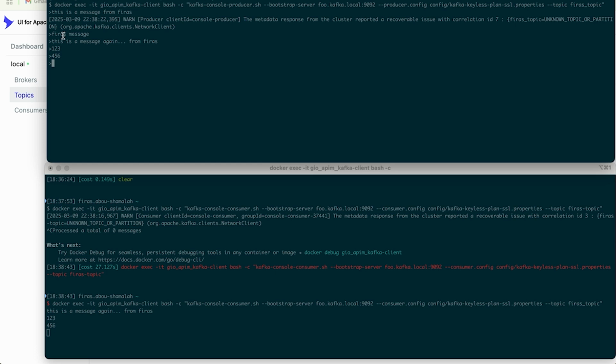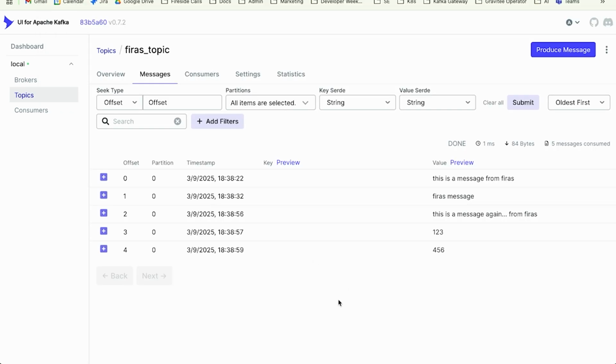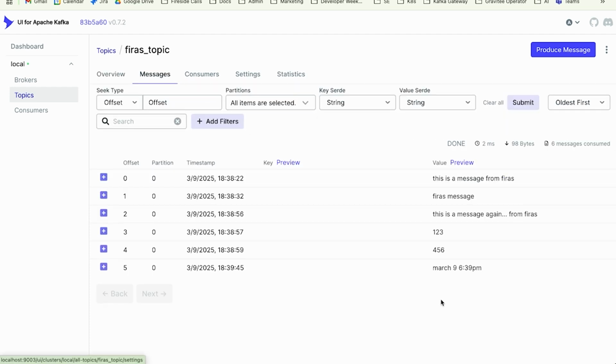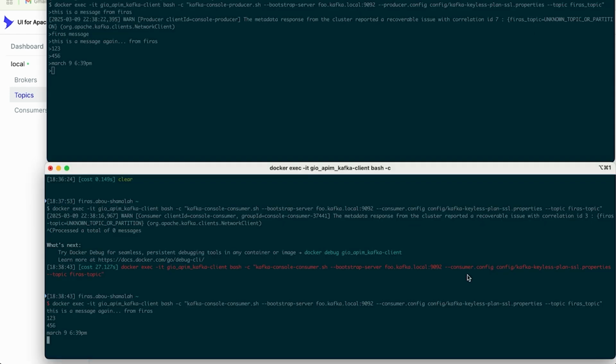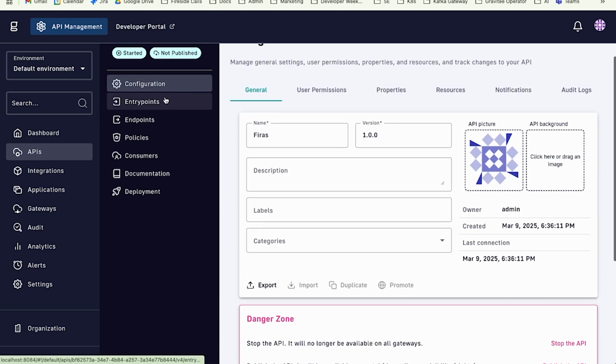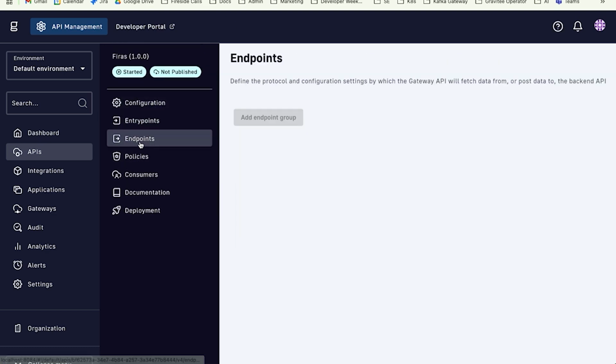Here's our messages. So Firas message, let me just make another one. March 9, 6:39 p.m. It's received. March 9th, 6:39 p.m. Let's wait for that to come in. And it should be received in just a second. There it is. So we are absolutely successfully sending and receiving messages through our Kafka gateway.